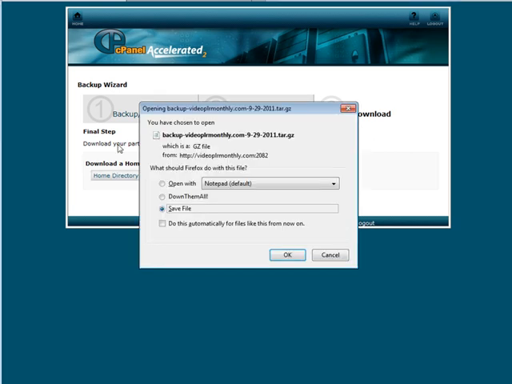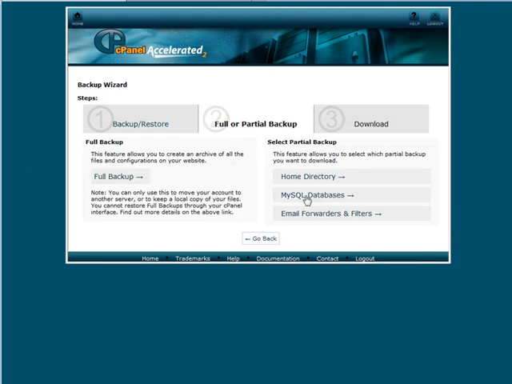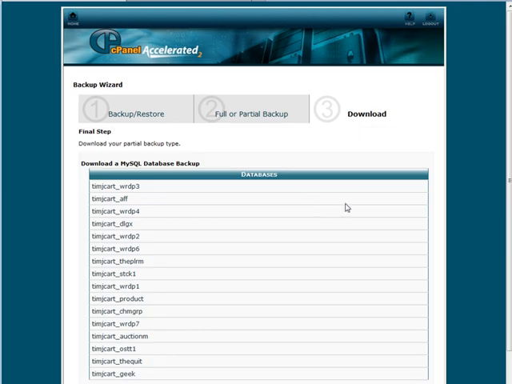So if we click on this, it creates a tar.gz file that we can back up. And so all we do is, of course, just save the file into a folder. Now this is really large, so I'm not going to do this one, but you get the idea. So let's just go back here. Let's do the MySQL databases.